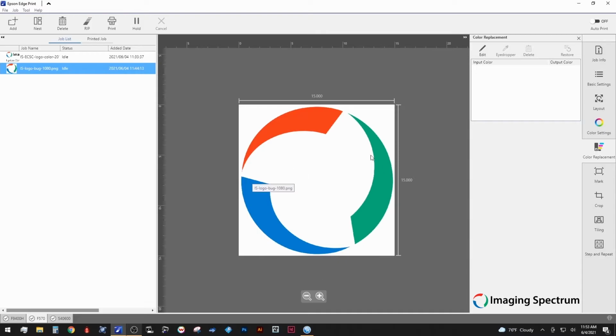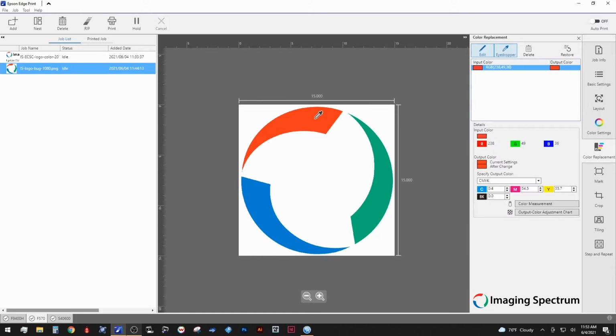First, clicking the Edit button, and then selecting the eyedropper tool, I can click on any color in my image. Once it shows up on the input color, I also have the options to change that output color. Here you see it gives me the RGB values as well as the current setting and the change setting. Since no change has been made, we can specify a specific output color using the CMYK values below.